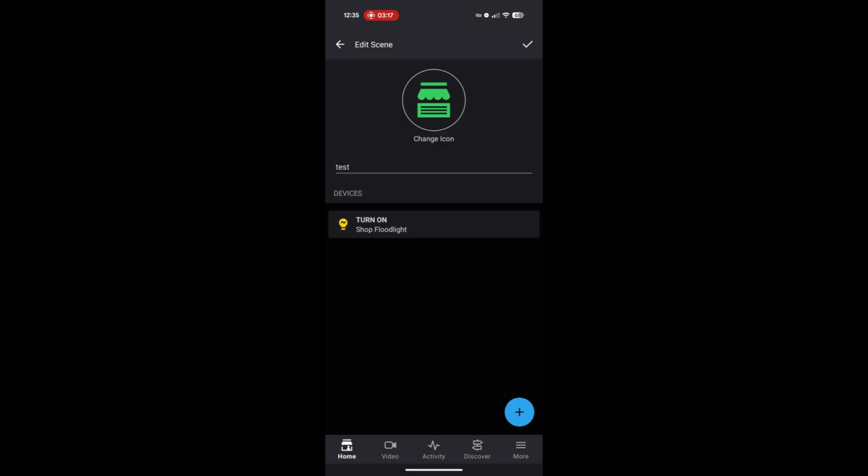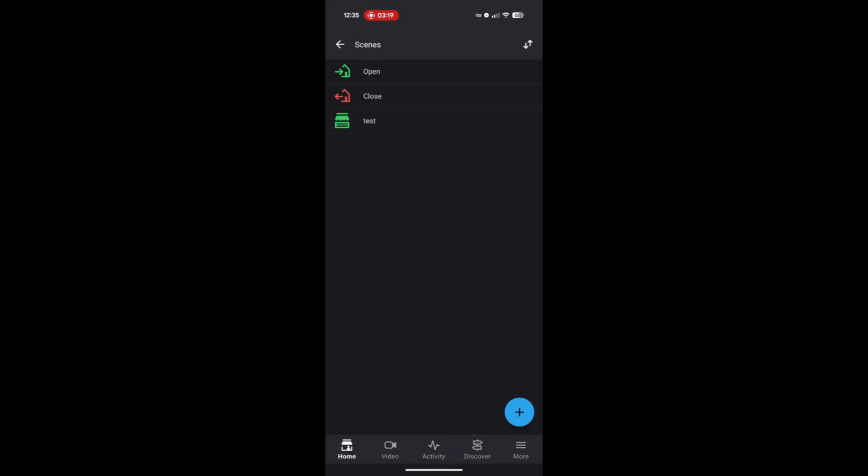Let's say I wanted to use the floodlight and I want it to turn on when I run this scene. I'd select that. I'd click done. I click this check mark in the top right to save it, and it's added to our scenes. So if I click on the scene, I can click run, and it would run this scene. And that's just a brief overview of scenes.